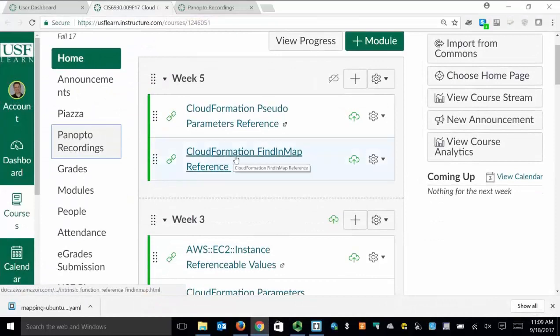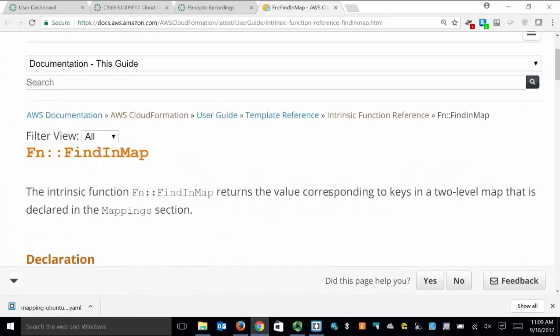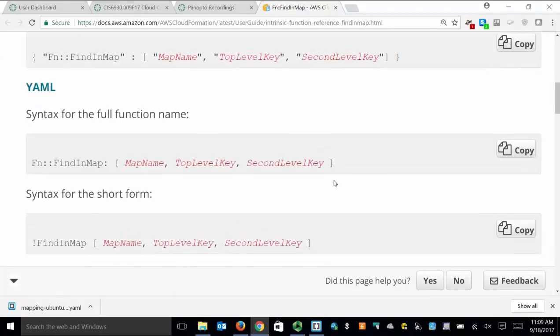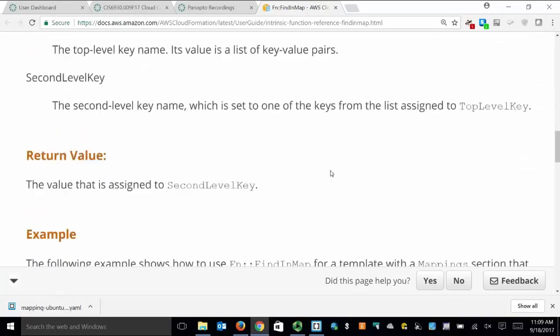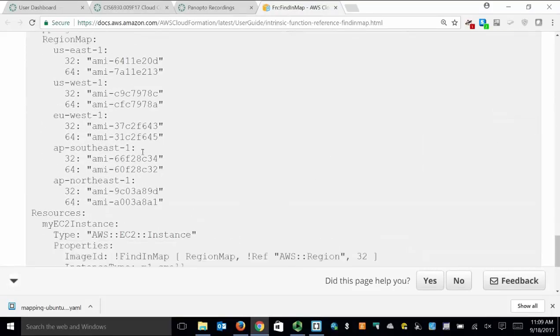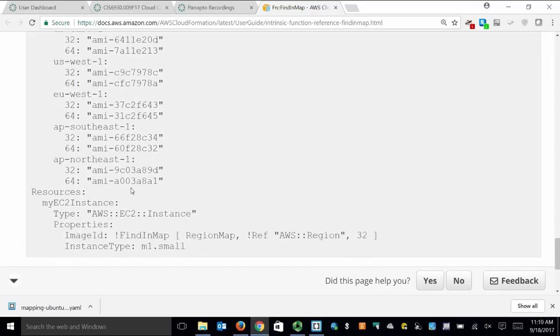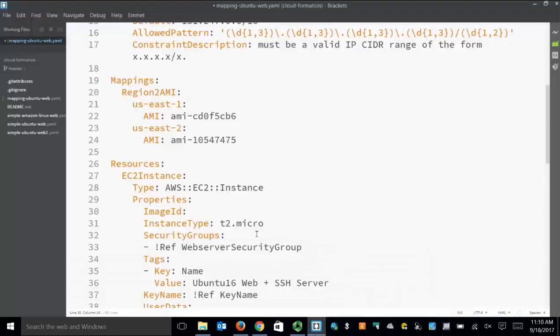Here I have the reference for FindInMap, if you were really interested in how to use this. You can see here's an example of that. They're showing a region map where they also have additional keys for 32-bit versus 64-bit, and the appropriate AMIs. So we're essentially going to do the same thing.